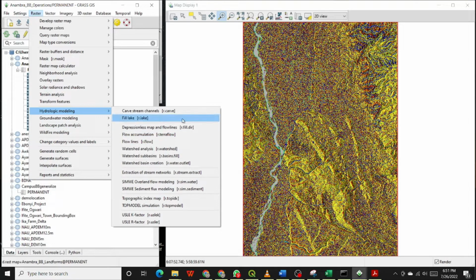Now, under hydrologic modeling, you go down, you can see, you can draw some watershed maps, sub basins, and lots of other map products using this hydrologic modeling. But of course, I'm looking to generate streams, extraction of stream networks. So r.stream.extract. So you are looking to extract stream networks from your digital elevation model. So click on that.